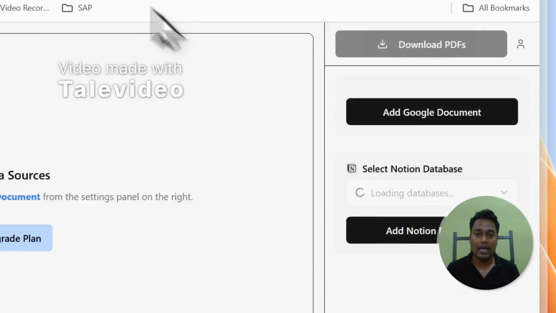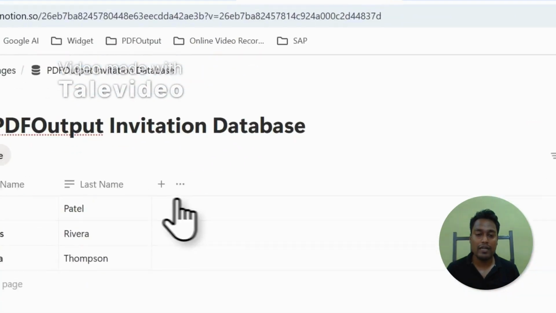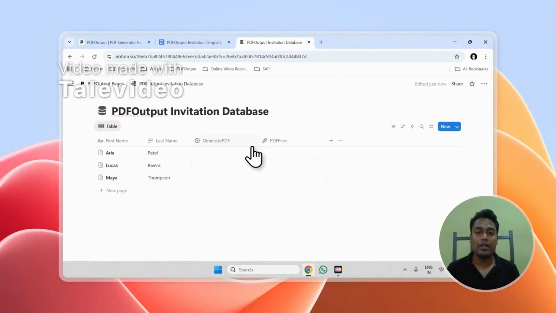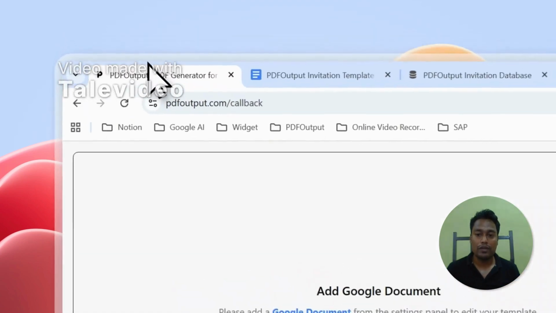Once the database is added, you will see that it automatically adds two columns over here, which will be used to determine which of the records we want to generate as PDF files. As you can see, we have the generate PDF column as well as the PDF file column. These two columns will be used to figure out which of the records we want to create as PDF files. So let's go back to PDF output.